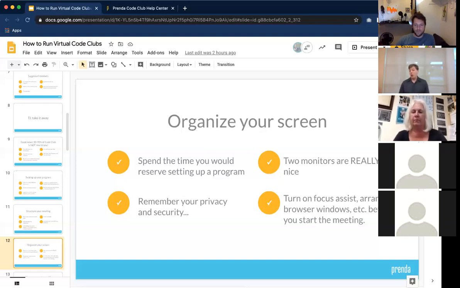Remember about your own privacy and security. Don't forget, if you're sharing a screen, they can see what you have on your computer. So turn on any security that you want to do. You probably don't want to show off private emails, that sort of thing. Just remember, your security matters too.